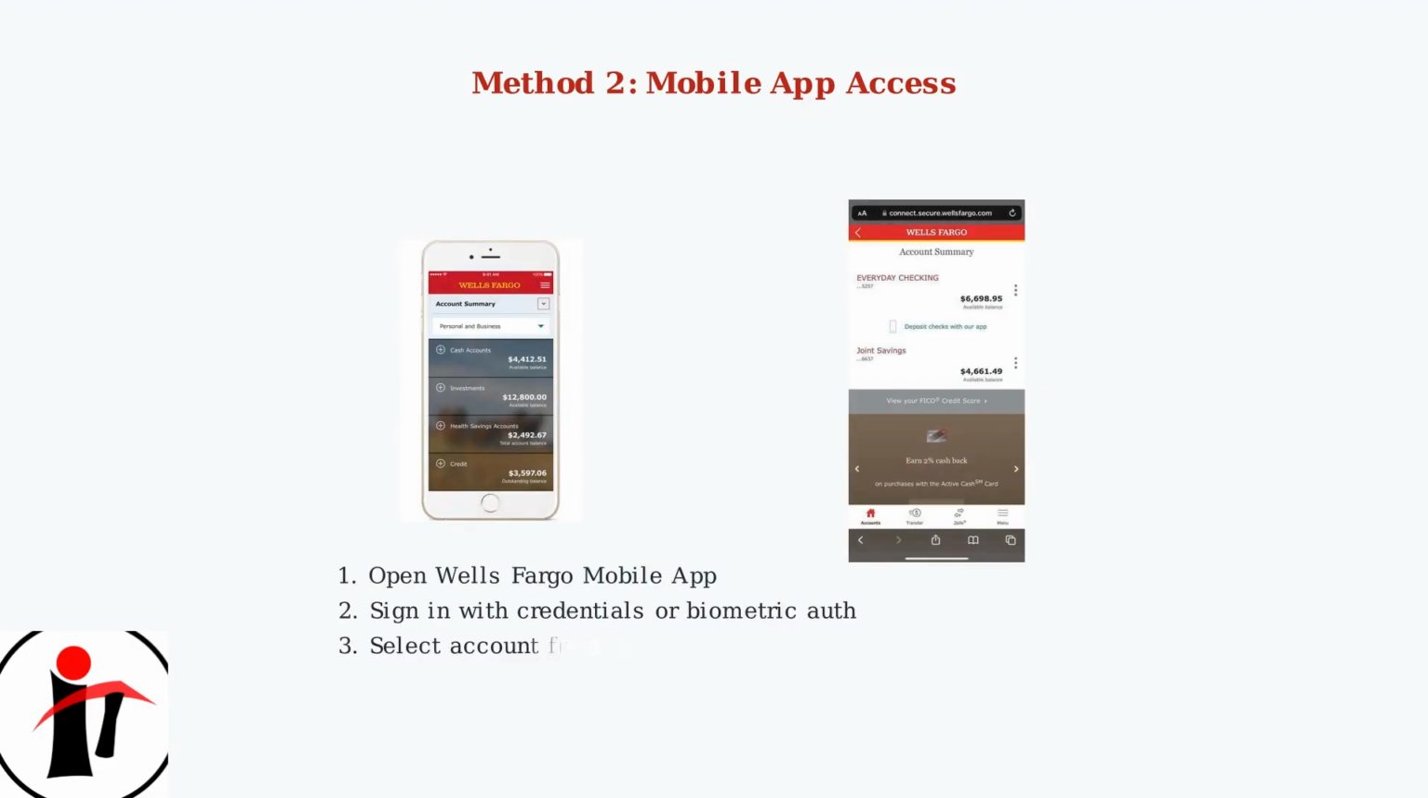For mobile access, open the Wells Fargo mobile app and sign in using your credentials or biometric authentication. Select your account from the dashboard, tap Statements and Documents, choose your date range, and download the PDF.